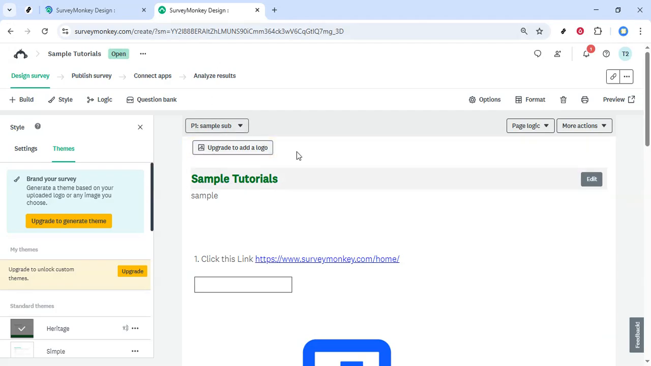Now, direct your attention to the top right corner of the page. You'll see three vertical dots, often referred to as a More Options menu. Click on these three dots to reveal a drop-down menu with a variety of options related to your survey. From the drop-down menu, select View Collectors.